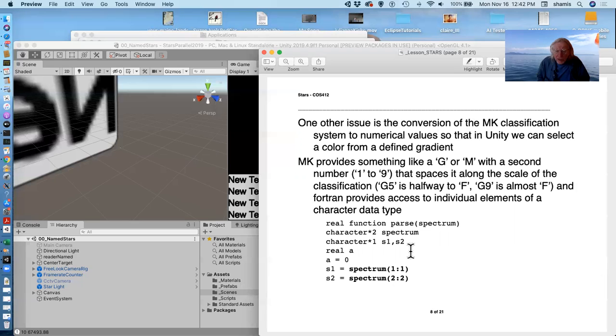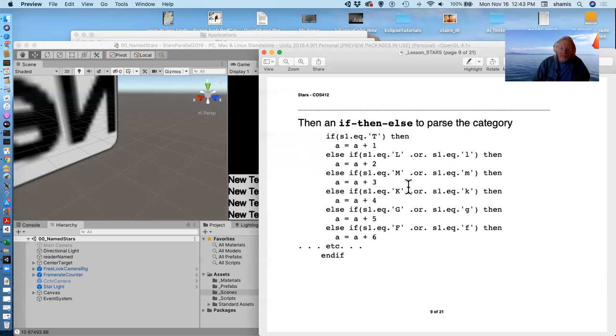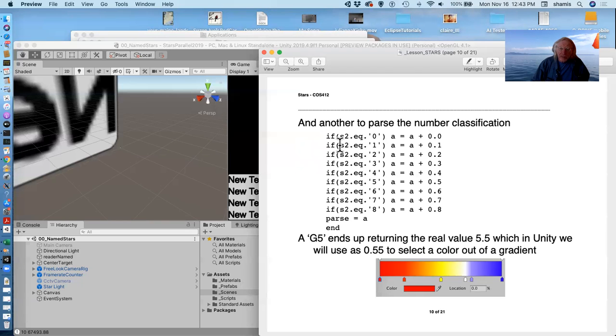Fortran, again, gives access to individual elements of the character data type. So here I'm extracting from Spectrum, which has 2 slots, beginning at the first and ending at the first, so that's 1 slot, and then S2 is beginning at the second and ending at the second, so that's the second slot. So I'm breaking that spectrum into 2 pieces, and then I have some if and else that parses the categories. For the T's, I add 1, for the L's, I add 2, for the M's, I add 3, and so forth. And then for the second part of it, the numerical part, I add a 0.1 to correspond to the different pieces.